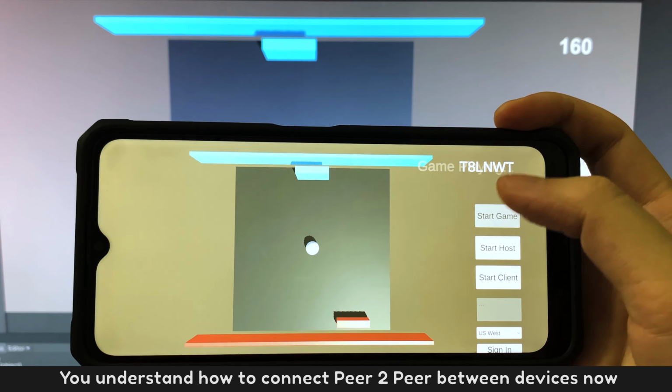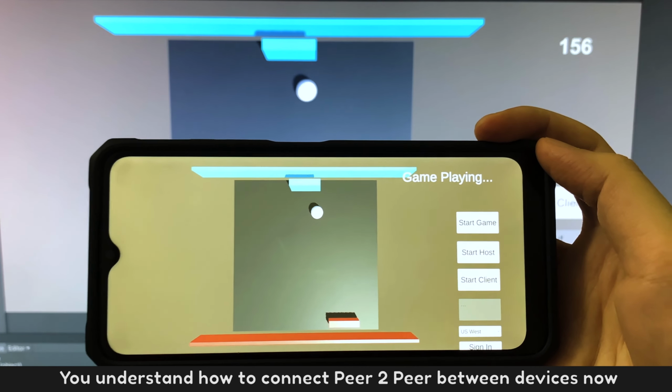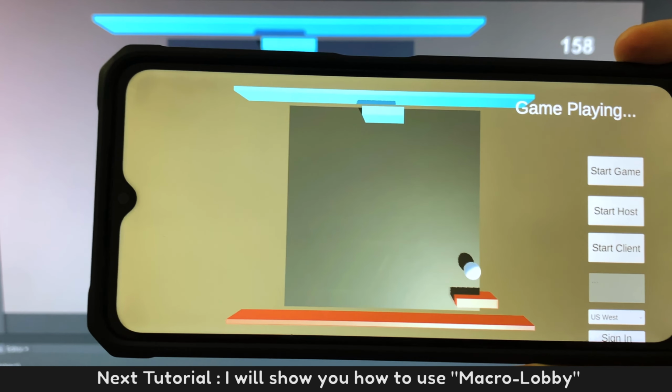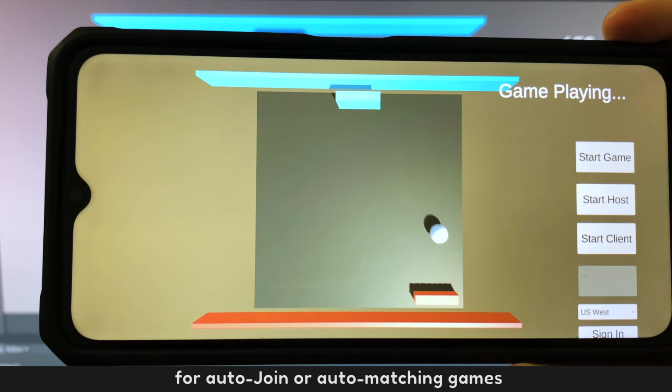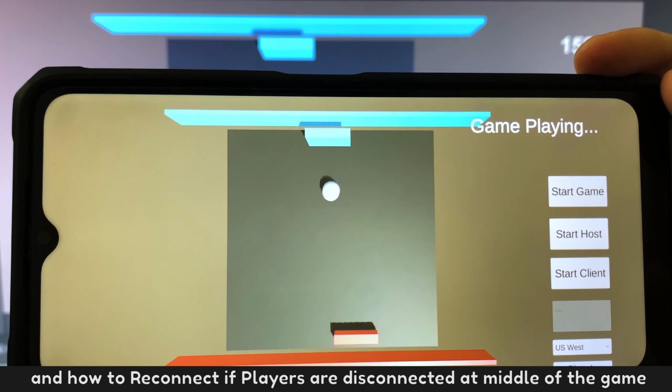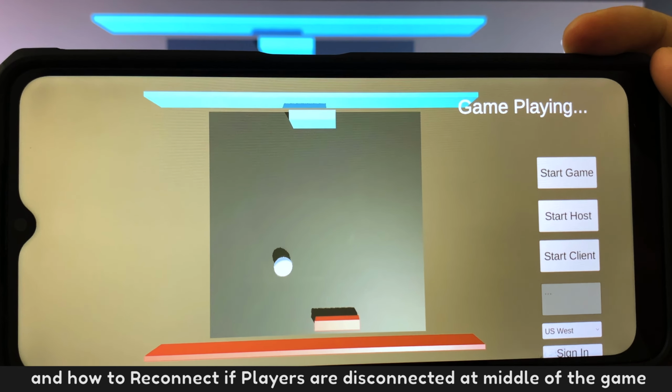You understand how to connect peer-to-peer between devices now. Next tutorial, I will show you how to use macro lobby for auto-join or auto-matching games, and how to reconnect if players are disconnected at middle of the game.